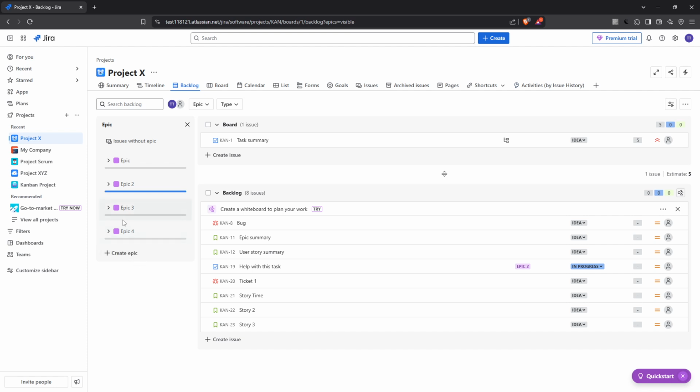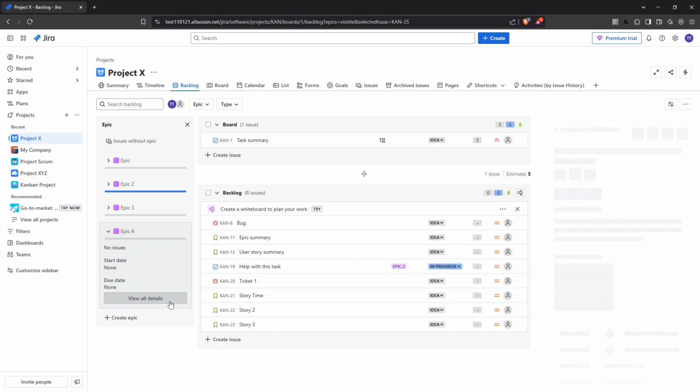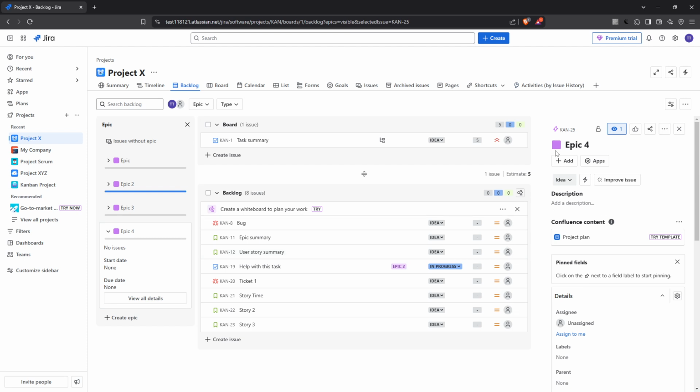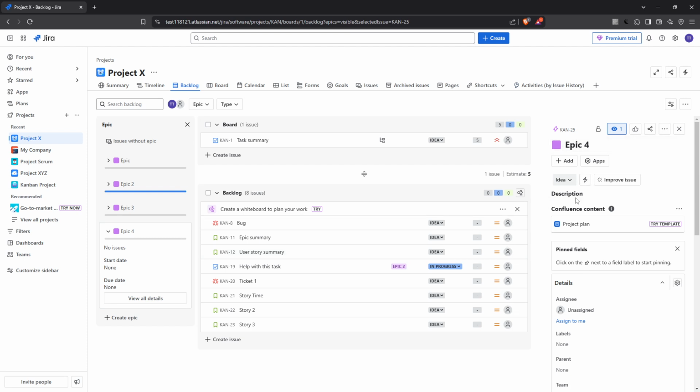To delve deeper, look out for the caret button next to your newly named epic on the left side. Clicking this small icon will reveal the option to View All Details. Selecting this option is crucial as it opens up the Complete Details panel, which you'll see showcased on the right side of your screen. This panel is where the real magic happens, offering you the opportunity to flesh out your epic with more comprehensive information.